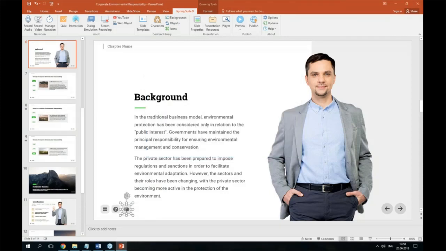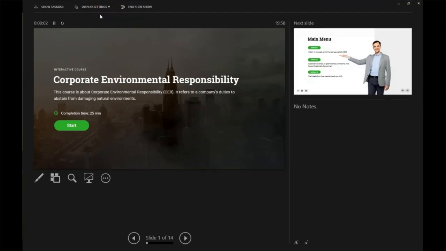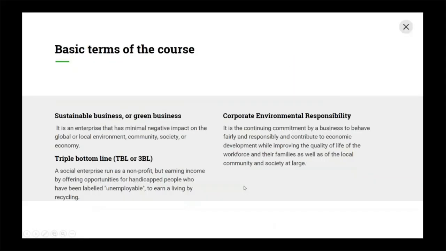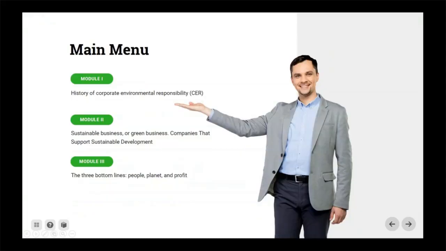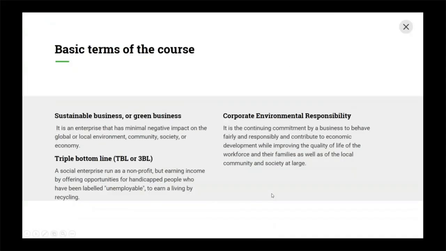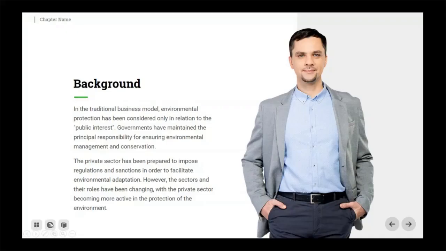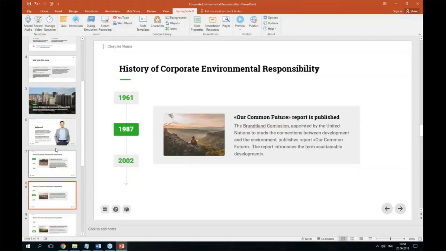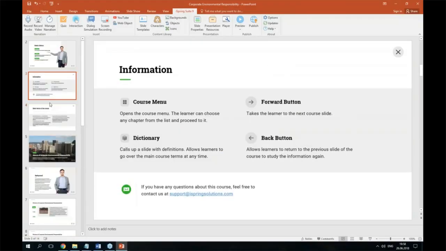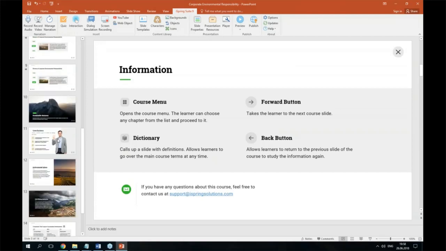So let me show you. This is our slide number 6. Let me click on this icon and I will be redirected automatically to the second slide in my presentation. And I want to read some information about some terms. I will click on this icon and I will be redirected to the third slide. Let me check the hyperlink.